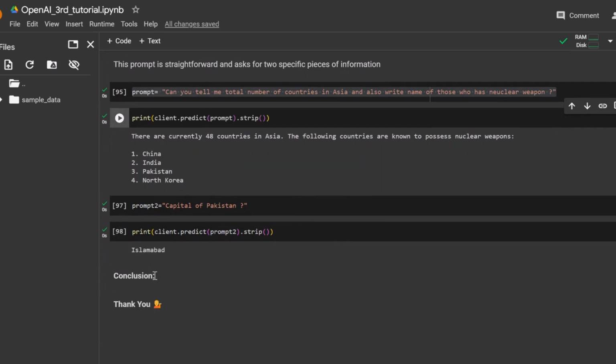Conclusion. And there you have it. You've successfully learned how to use OpenAI API for chat response using LangChain. In the next tutorial we will see some techniques and in the end you will be able to build an application.